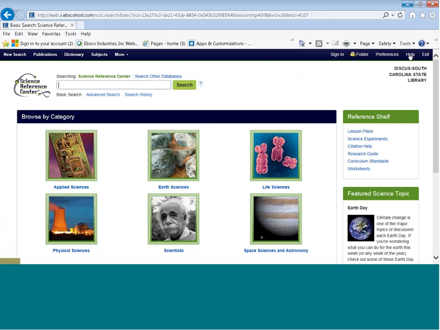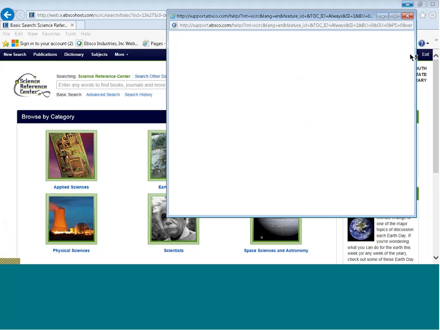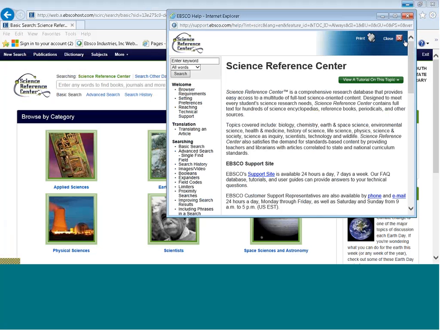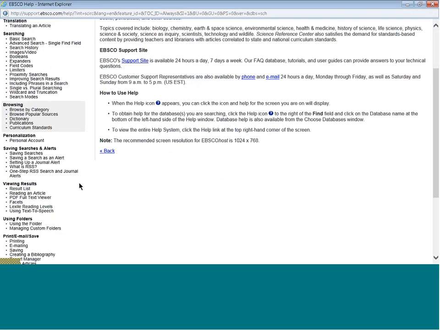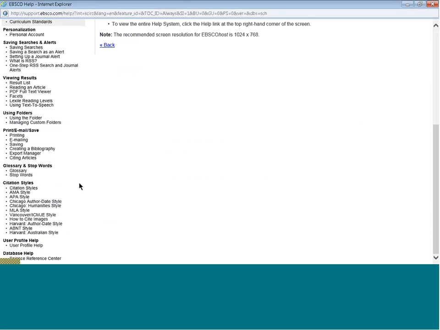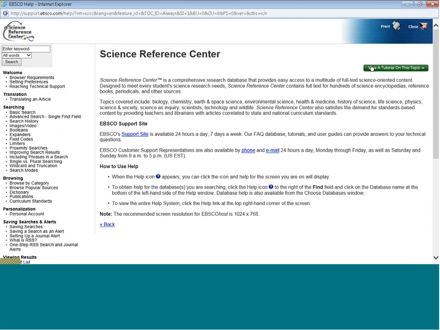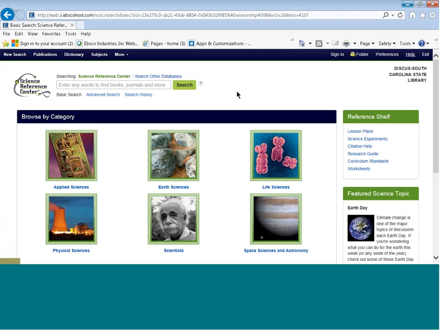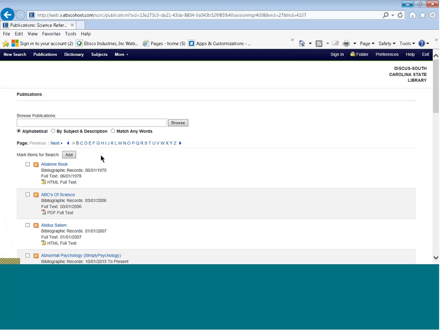Now keep in mind that in the upper right, the User Center here, Help, gives you printable handouts on everything we're talking about today, including searchable fields and how to set up a folder. From here, I can also view the publications by subject and description, or matching any words in the title, in addition to searching them alphabetically.